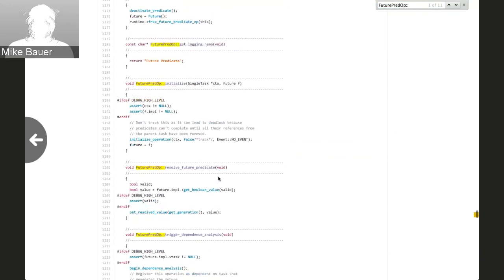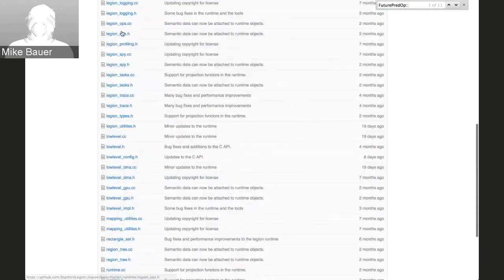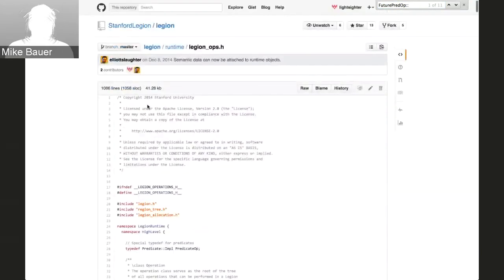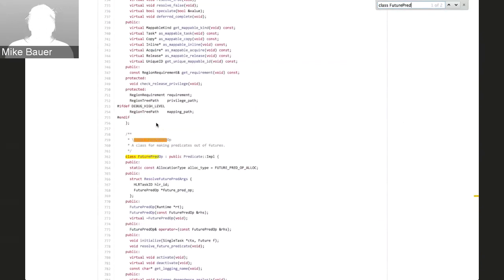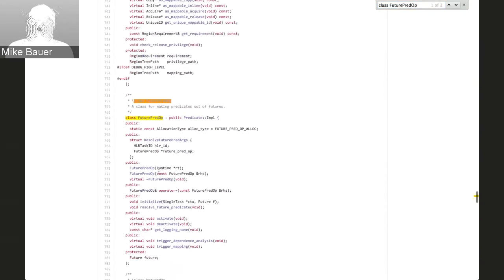Notice that we jump back here just very briefly. I know we're almost out of time. We search for future pred op. Notice that this implemented the base predicate impl class, and this predicate impl class was the pointer kind that we stored inside of those predicate objects. A pointer to a predicate impl was what was stored inside those predicate handles that get passed around. So whenever we pass around predicates, effectively all we're doing is referencing these kinds of operations which go through the pipeline to resolve predicate values just like anything else.